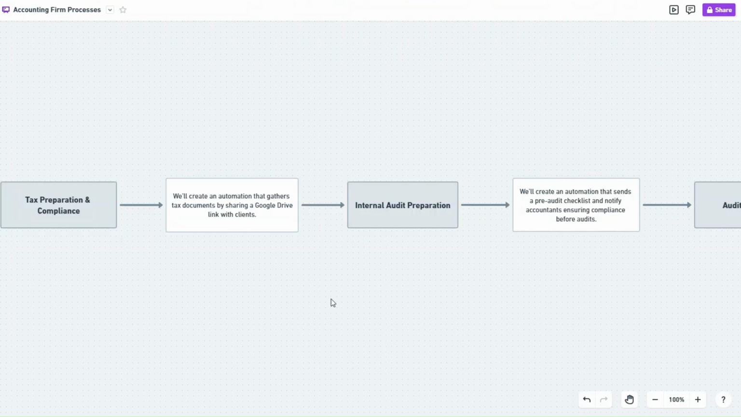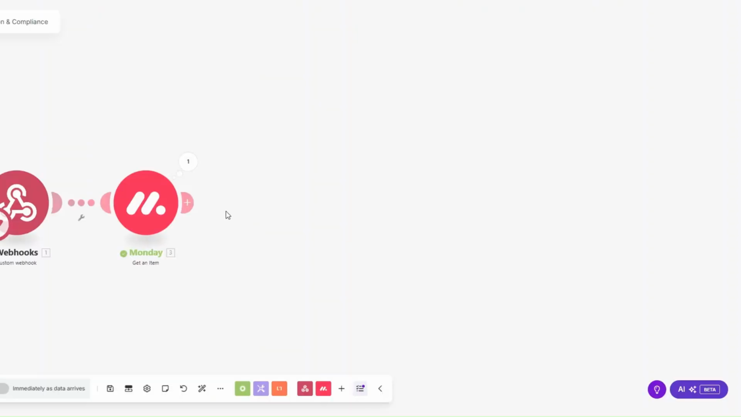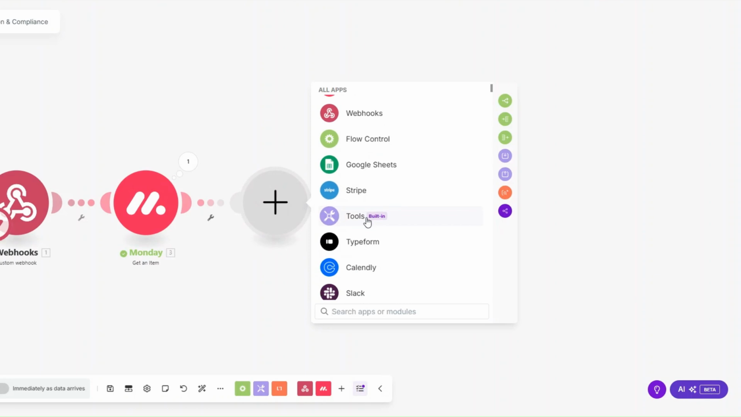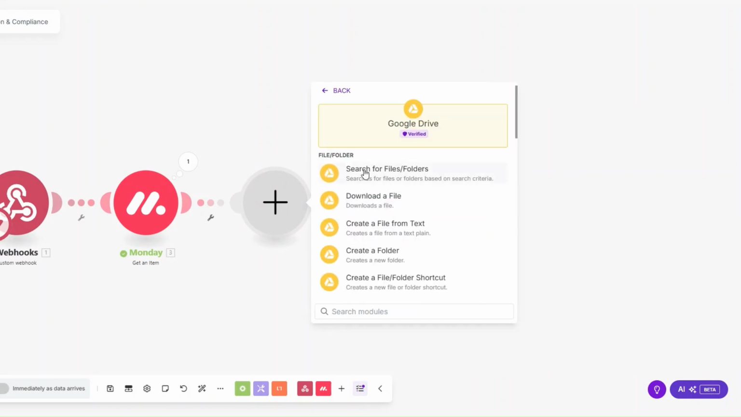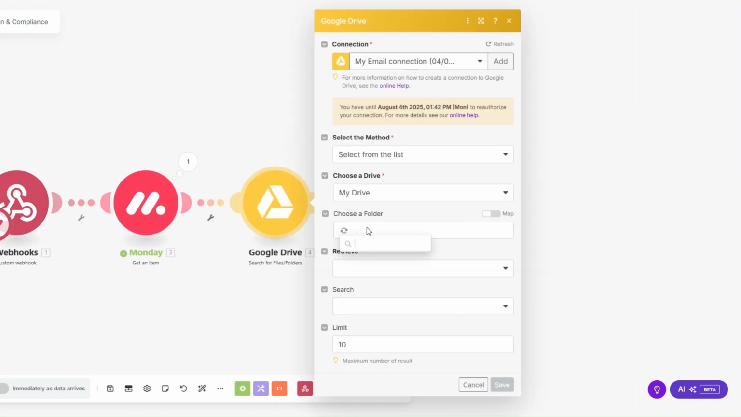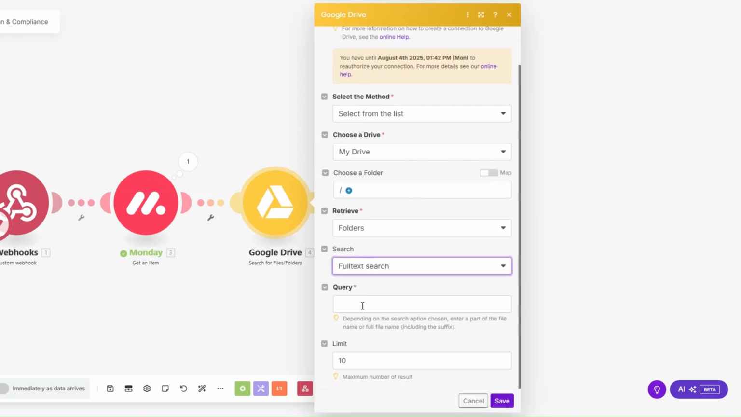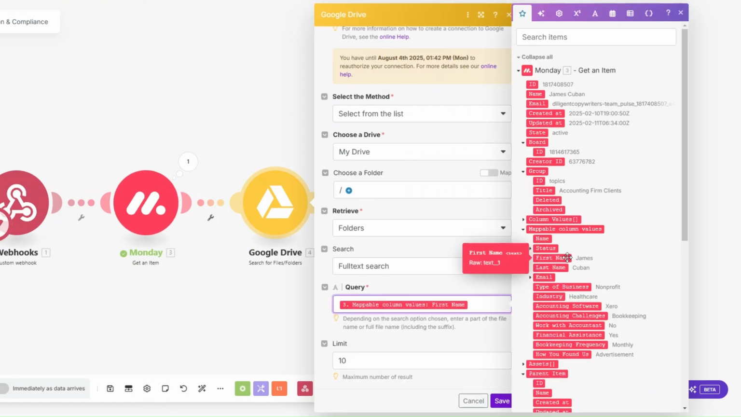So we're going to send them the client folder for them to upload the documents that we're going to outline in our email. So here, we're going to search for clients folder on Google Drive. So on Google Drive, I'll click on search for files and folders. Our home folder here, we're going to choose folders. We're going to perform a full text search. I would like to search for our clients folder. So I'll add our clients name right here, folder. And I'll limit it to 1 and click on save.